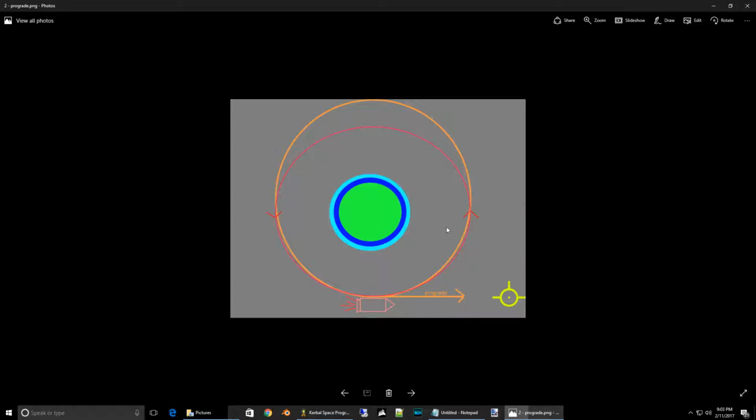Okay, and if we fire retrograde, we'll bring our orbit into a smaller orbit. It brings the opposite side in, and this is the symbol for retrograde.